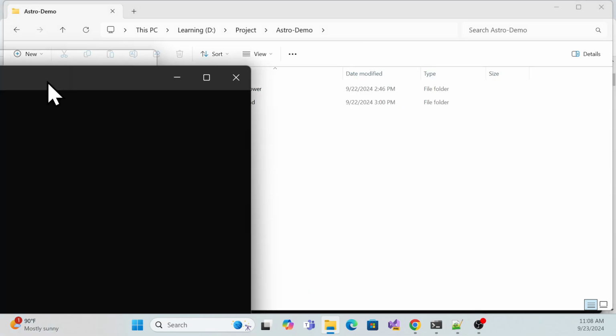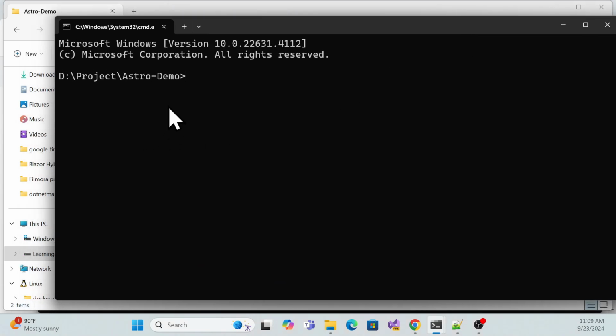Let me just move it to the command prompt over here. I just move it to this Astro folder. Let me first check what Node version we have. My Node version is 20.12, so that means it will be perfect. If you don't have it, please install Node.js on your system first.